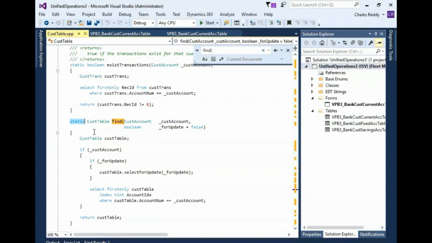When I say it is static, you can use the table name colon colon. You don't need to use table name dot. You can use table name colon colon, and you don't need a buffer. If you want to use table name dot, you need a buffer: cust table buffer dot. This is what you have to say. But if you use static, you don't need a buffer either. Directly use the table name colon colon. That is the use of static. We'll discuss more about static when we go to classes.